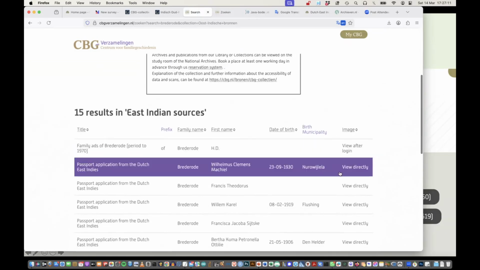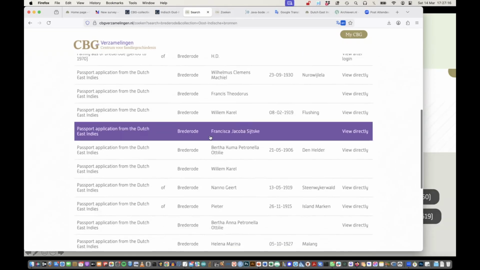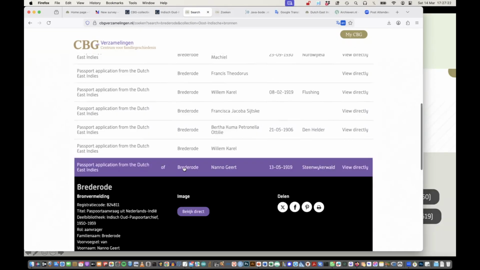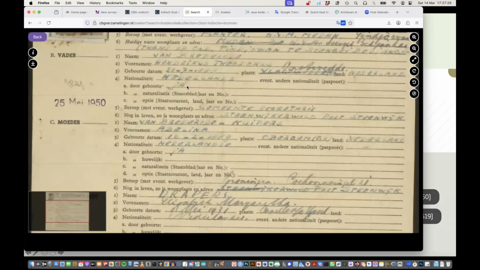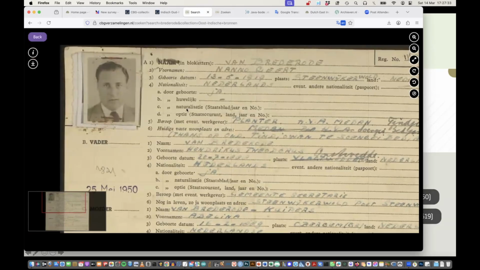There are many Brederodes, for example. The strange thing is, of course, that van is then translated into of, but it doesn't matter. So you can then view directly this image. And this image is this passport request. And the nice thing is there's always also a picture.